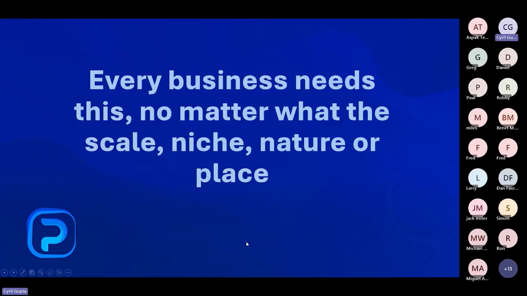So let's get some basic fundamentals out of the way. The first thing: every business needs something. There is no business in existence right now, no matter what the size, from a one-person shop to a huge conglomerate with thousands of people, that doesn't need this thing. Can you just guess? What is it that every business needs, no matter what the niche is, no matter what they're selling, what kind of operations they have, or how many people they have? Make some guesses, guys. What's one thing that every business just needs to have?